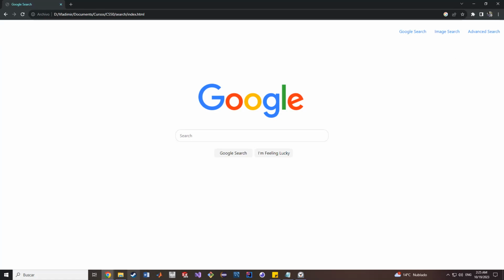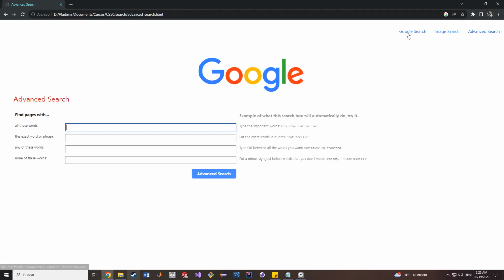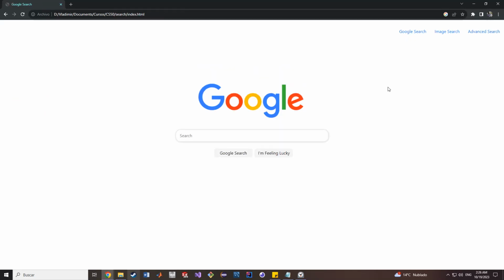Now, on each of the other 2 pages, there should be a link in the upper right to go back to the Google search. So what happens if we click on the image search button? We can actually still click on the Google search button that will take us back to the main page. It will happen the same if we click the advanced search. We can still click on the Google search button.